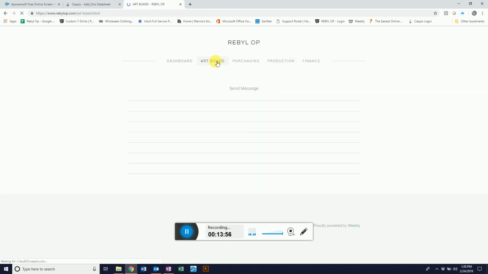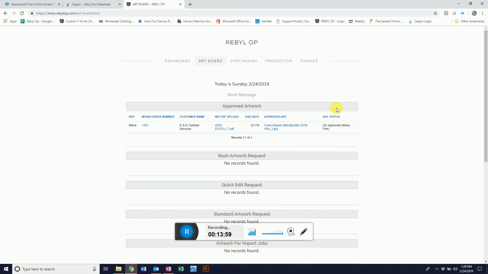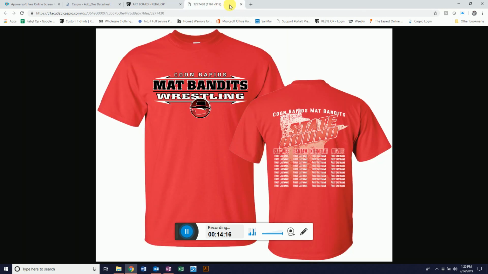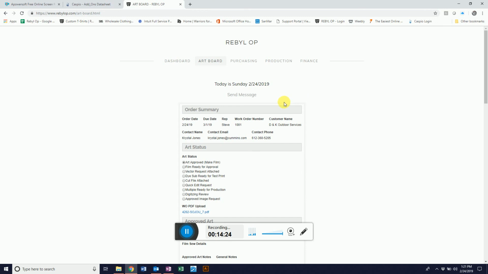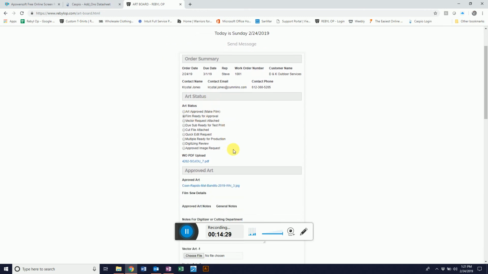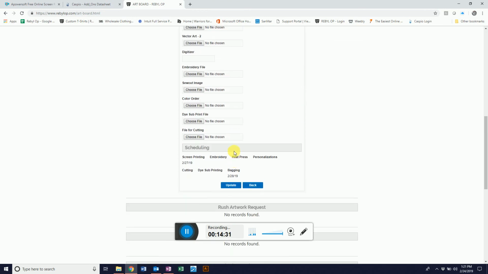But for the artist, it shows up over here and says approved artwork. Okay, so he sees the status as artwork approved, make film. So he would go in and see what the approved artwork is, and here it is. It's attached right there, so he can easily open it up and go, oh yeah, okay, that's what we need. And then he would make film. You go in here and change the art status to film ready for approval. Hit update.